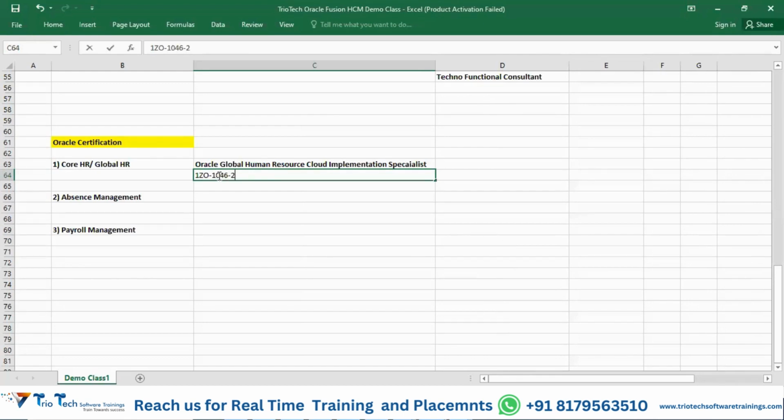The 24 paper is yet to come. The recent paper is 23. So the examination code for this module, core HR, is 1Z0-1046-23. And the name is something like Oracle Global Human Resource Cloud Implementation Specialist.